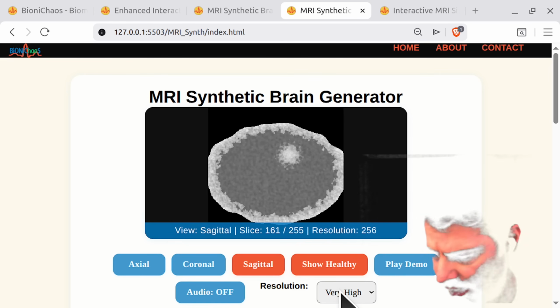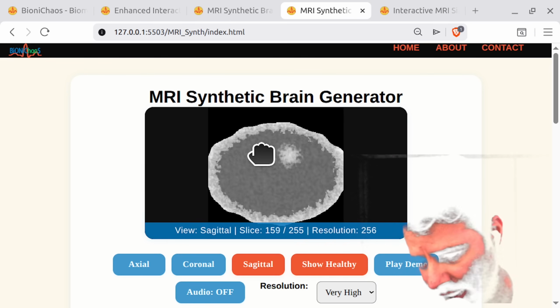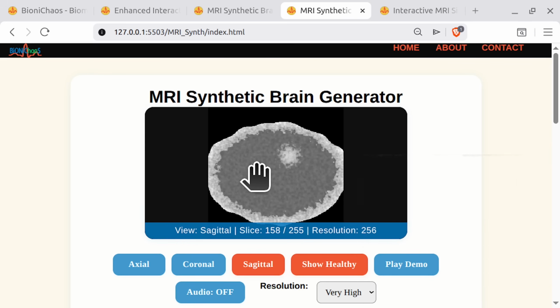Okay, now that I changed the resolution from medium to high, did it actually change significantly or not? What do you think? Yes, the resolution has definitely increased. The image appears noticeably clearer, with better detail in the synthetic brain slice.